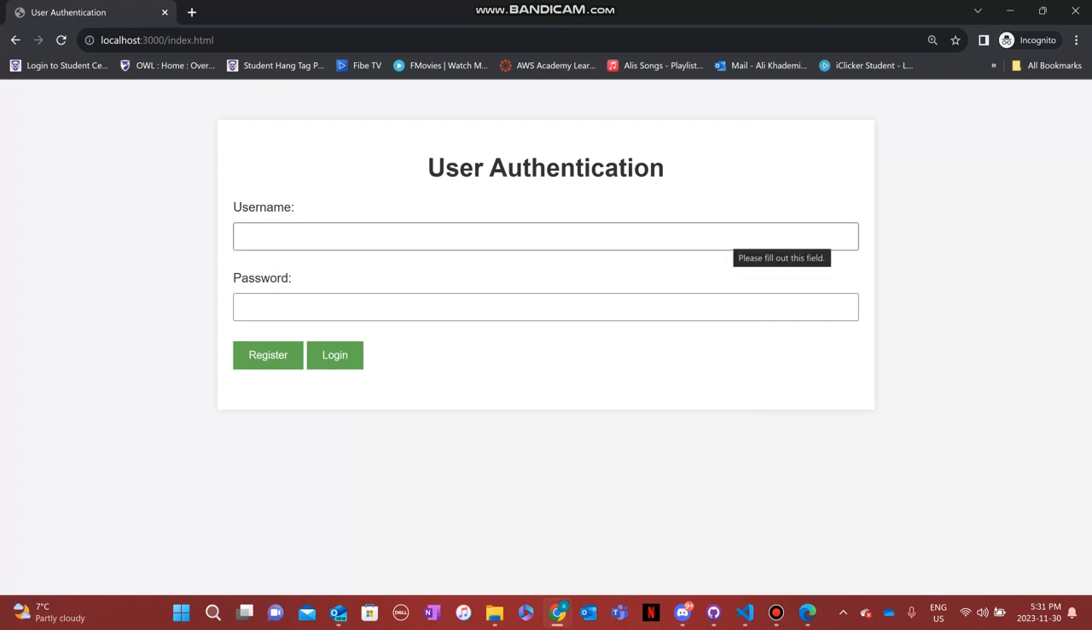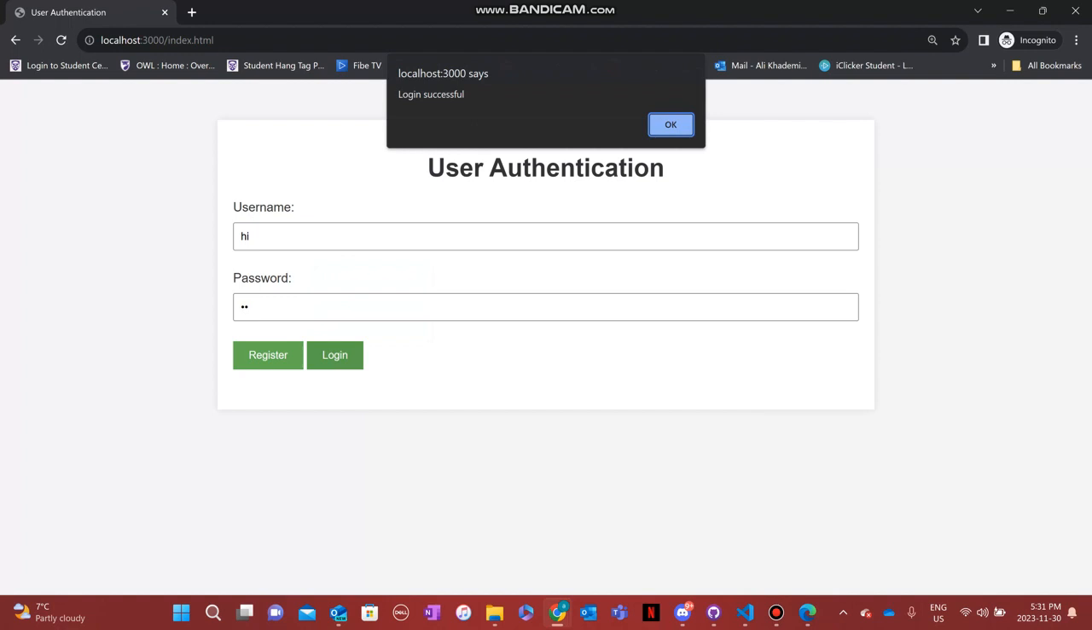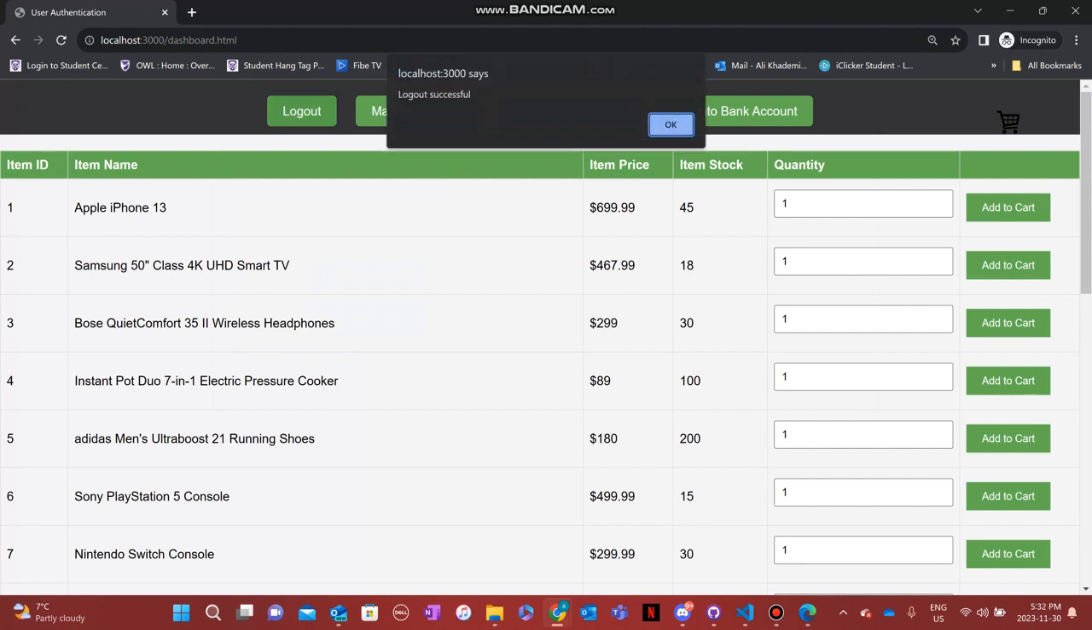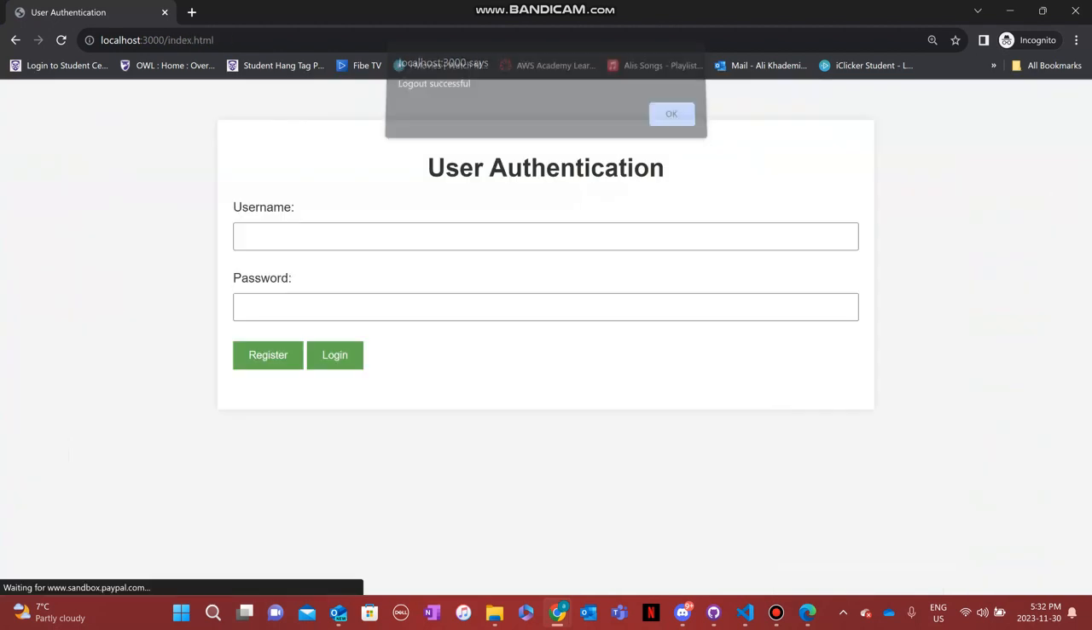I will first demonstrate a login with an already existing account. When the user clicks login, they will receive a message indicating that the login has been successful. Once they click OK, they'll be redirected to the home screen of our application. I will now log out and then show the registration part.